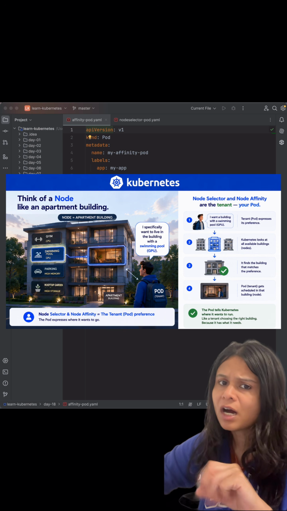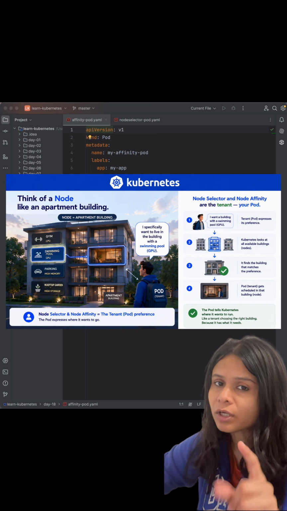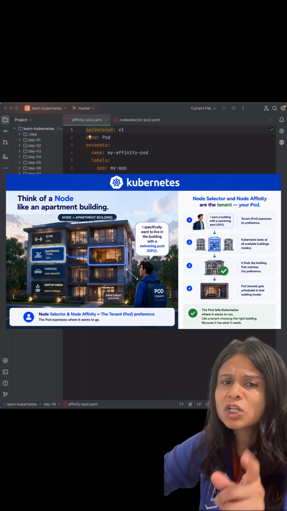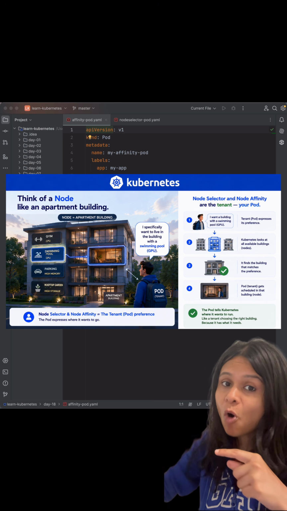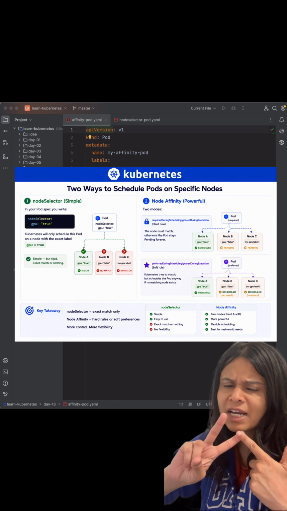Think of a node like an apartment building. Node selector and node affinity are your tenant, your pod, saying I specifically want to live in this building because it has a swimming pool, which represents your GPU. That's the pod expressing where it wants to go. There are two ways to do this: node selector and node affinity.